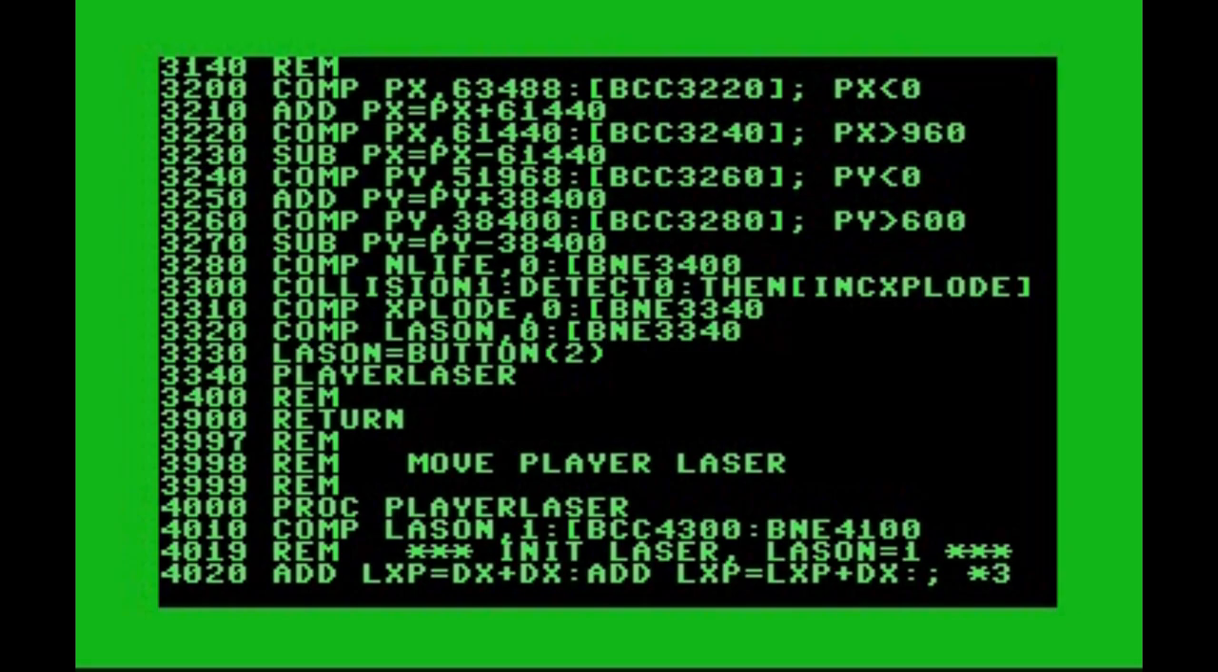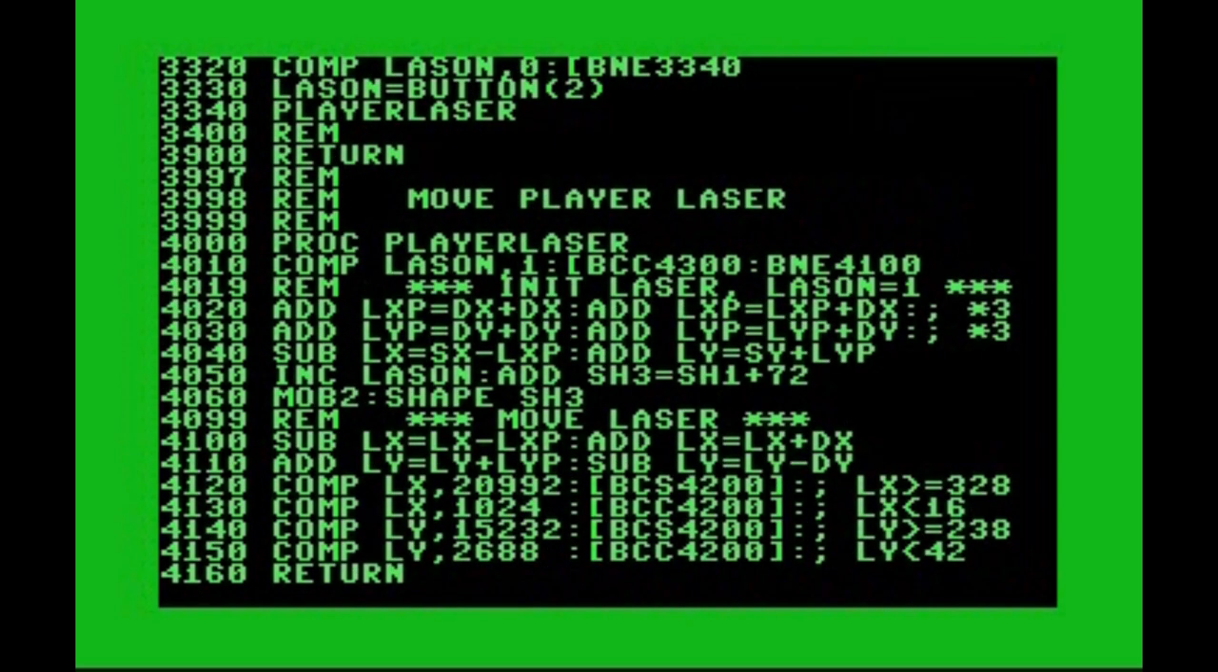So I wanted to find a place in the middle to create a type of dividing line between the values that fall off one end and values that fall off the other, since we really can't have negative values. 63488 falls about halfway in the middle, so we'll test values greater than this for negatives, and values below this, but greater than 61440, for positive values that extend too far.